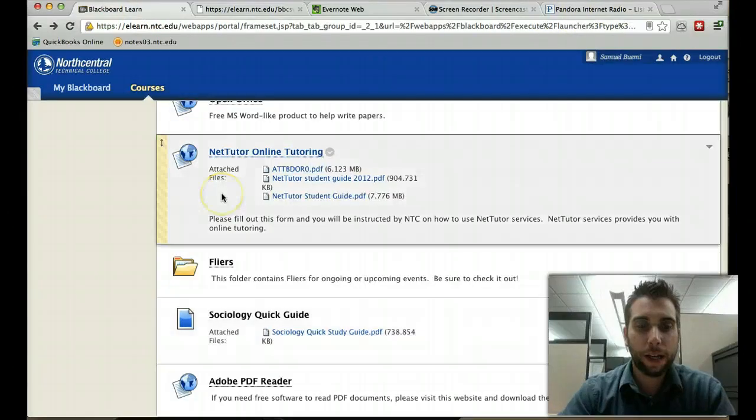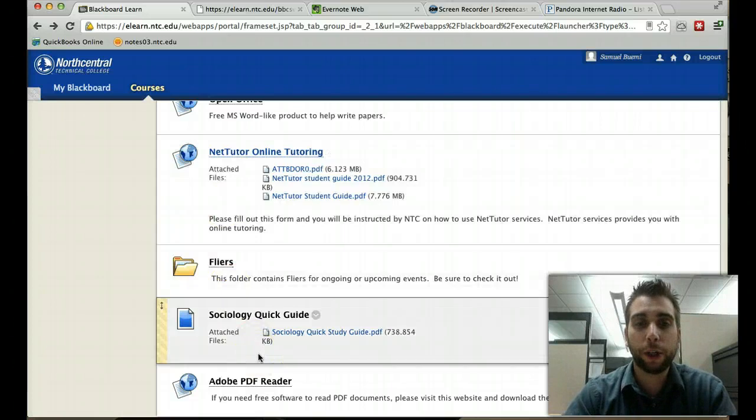Okay, and then a free PDF reader. Oftentimes I have PDFs, as you can see here. And if you have an outdated one, you're going to go to Adobe and you can get your free PDF reader. And if you're having problems with Prezi, be sure to get an updated Adobe Flash.